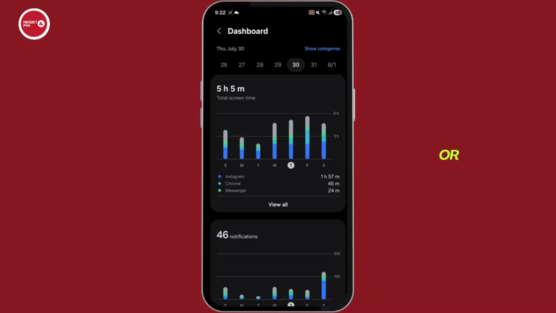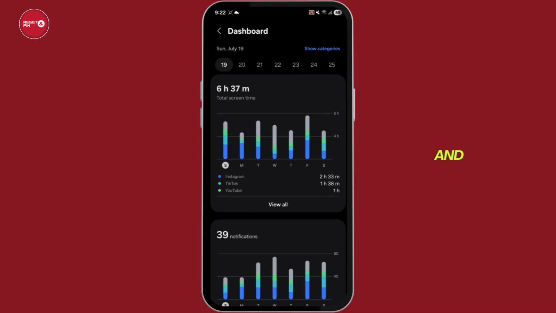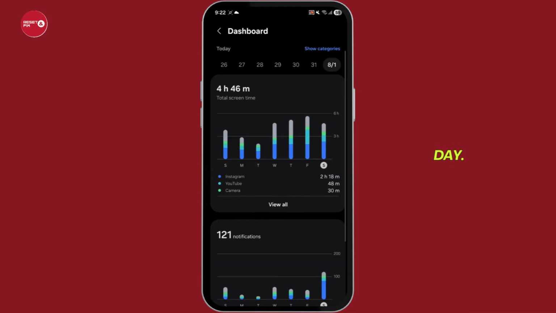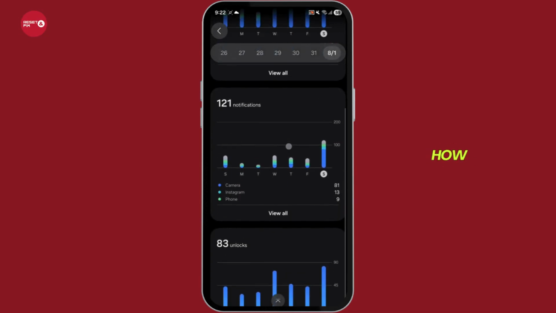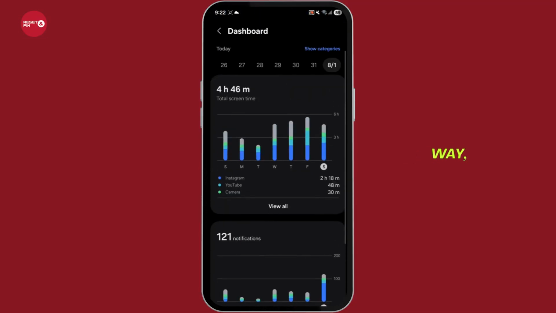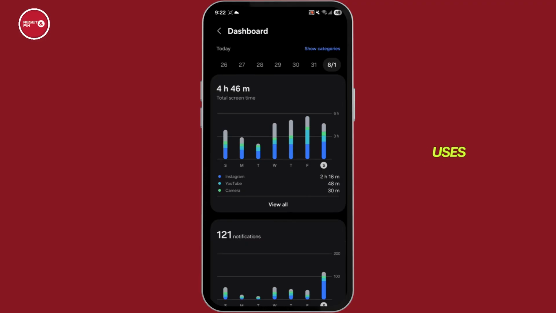Just slide over it or tap on it and you can see each individual day upward, and you can slide it over and see any day. And when you scroll down, you'll see how many notifications you got and how many unlocks it has been. And that's it guys. In this way you'll be able to see your screen time usage per day.